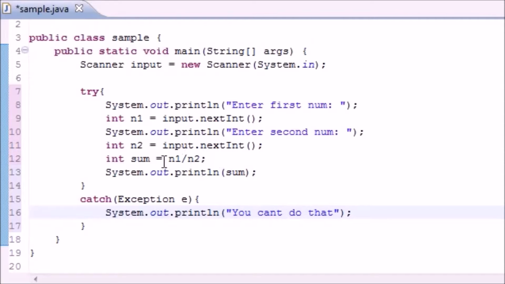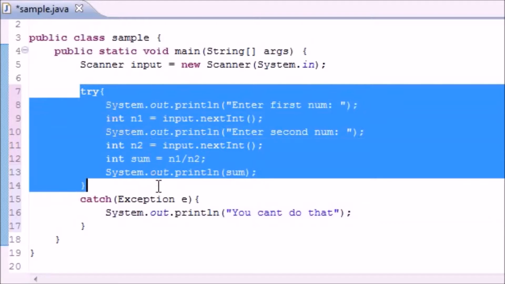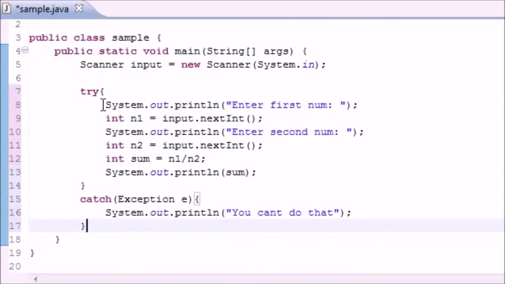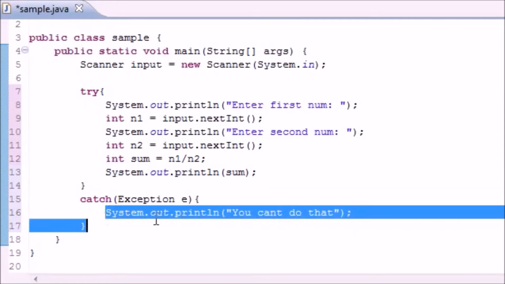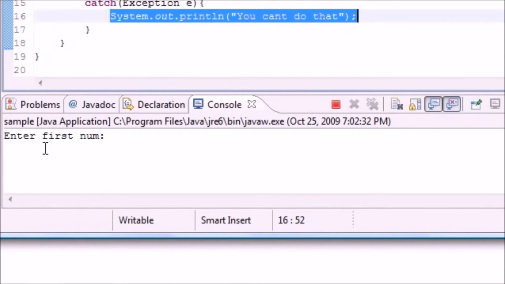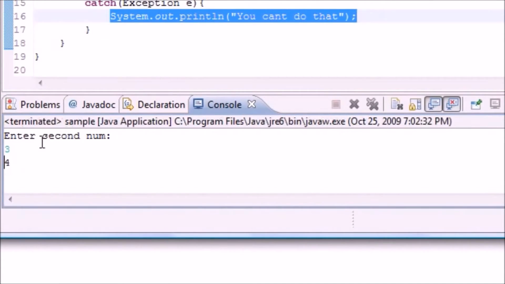So what this pretty much means is try this. If you have an error, do this. If not, if you try this and it works, then this is never going to run at all. So let me show you that. I'm going to try this and enter 12, 3, bam, 4. This catch right here never runs at all.